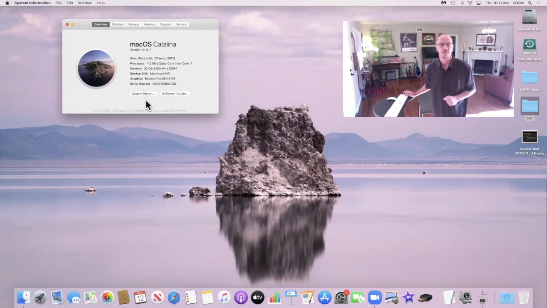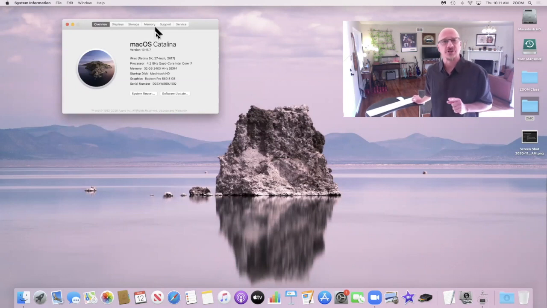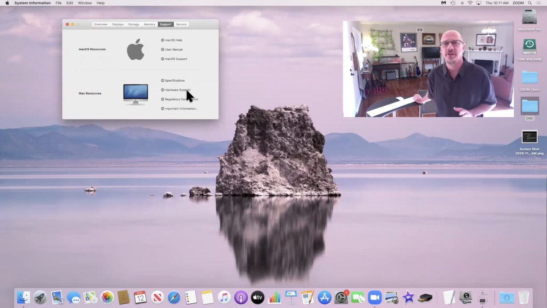The other two that I wanted to show you here are Support and Service. So if you go to Support here, you'll see these are links to a slew of information from the Mac OS manual, support for Mac OS.